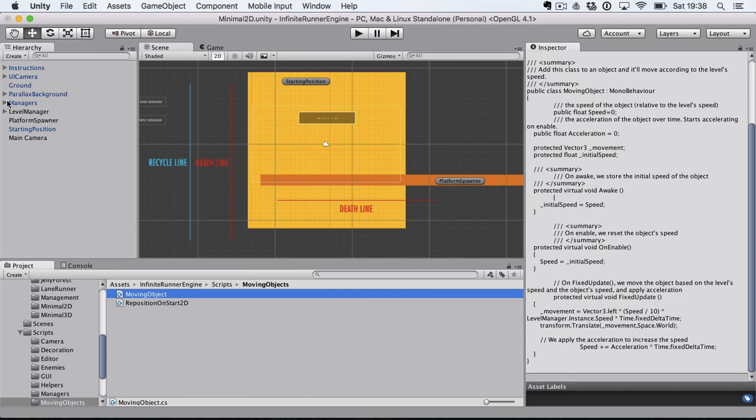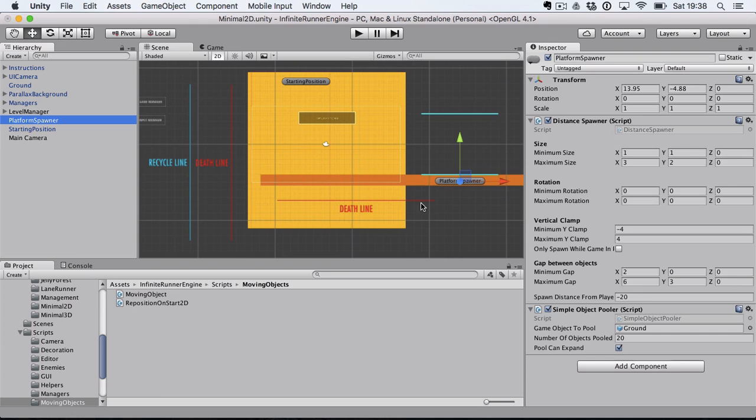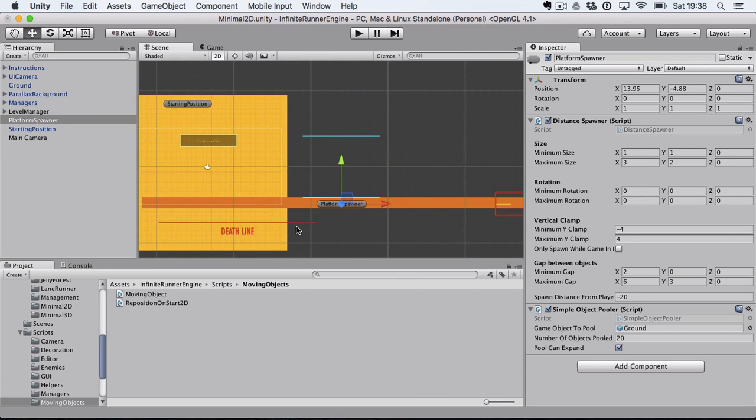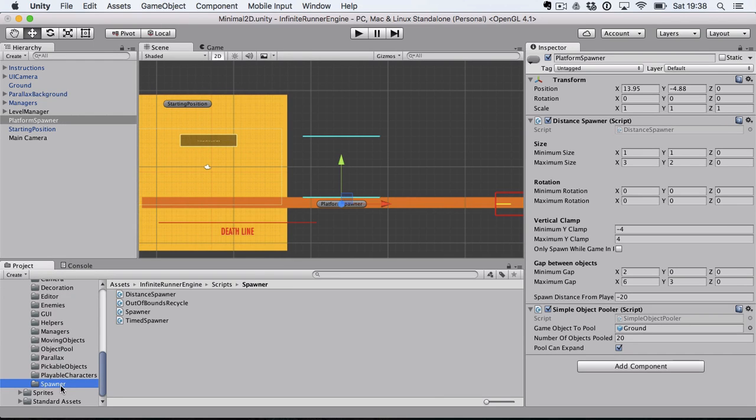And then we have the platform spawner. The spawners, because there are actually a bunch of them, are probably going to be at the core of your game. In most endless runner games, you'll have platforms coming at you, enemies coming at you, bonuses coming at you, and that's the core of the gameplay. So for that, I've included in the asset a bunch of ways that you can spawn stuff.